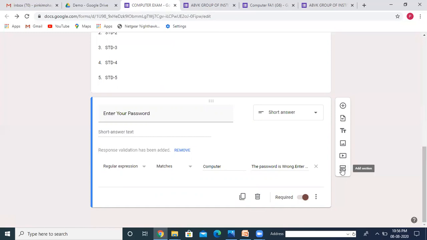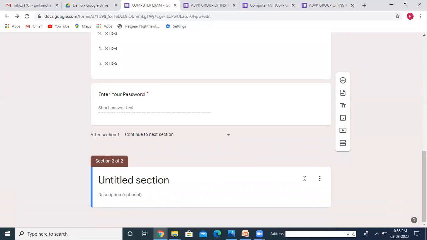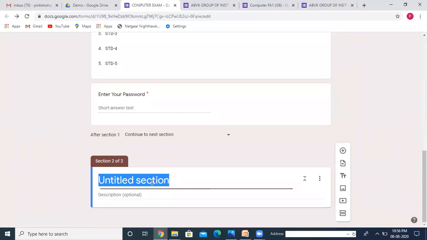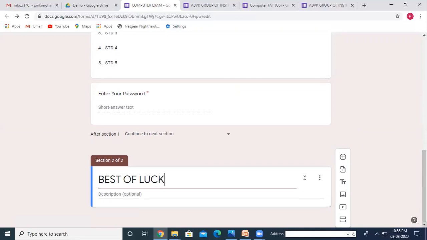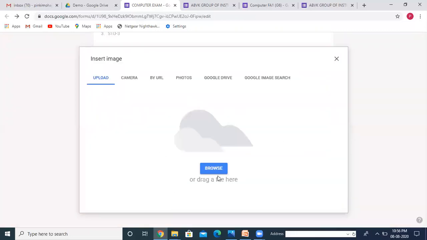So I will click here, add section. I will click on add section. Now you see here what I want to give a message like this. Best of luck, and I want to welcome the students to the computer exam. So here I am adding an image. I will click on the image. Then I am going to browse.